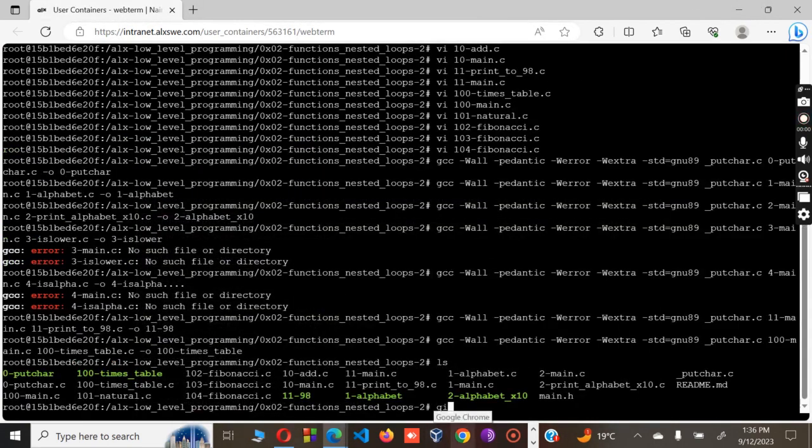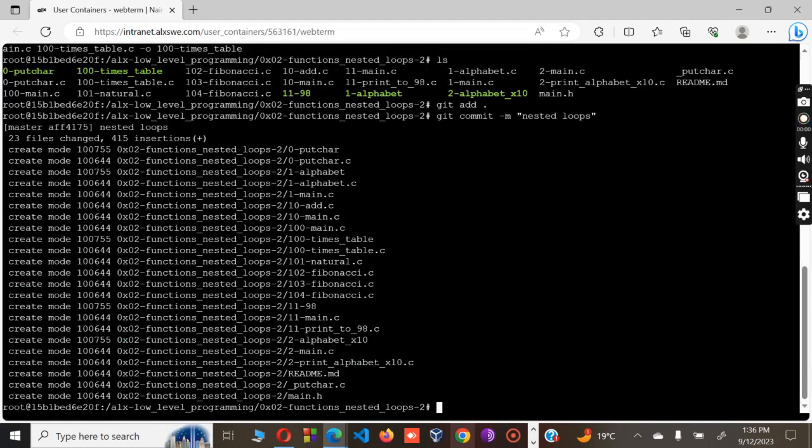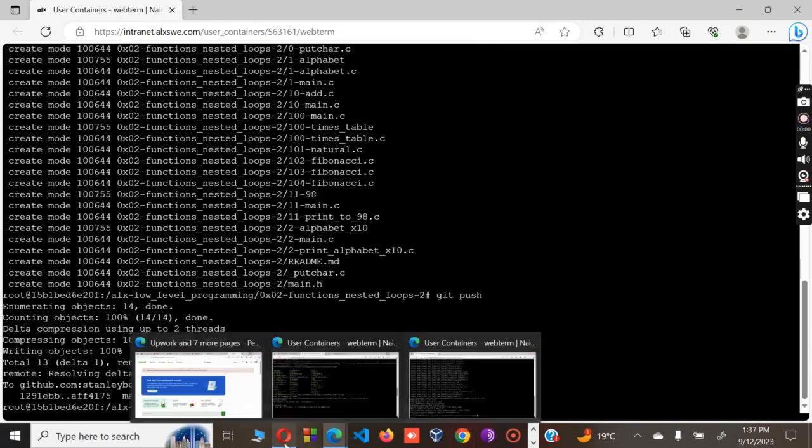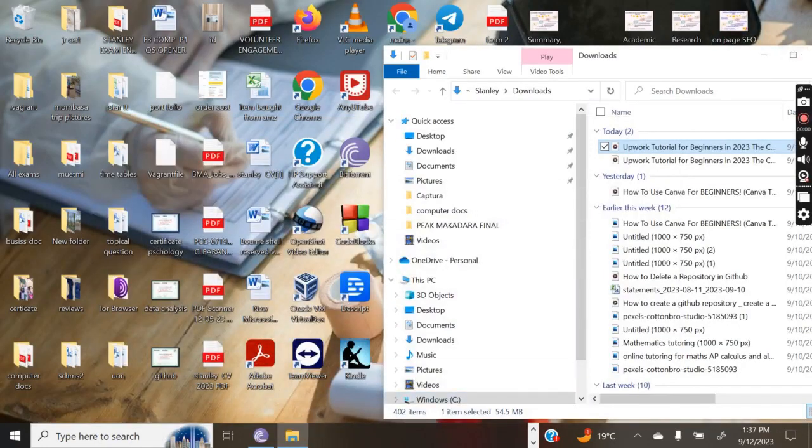Okay, now the next part, you are supposed now to git add your file, then you git commit, then you can leave a message, then press the enter button. Then the next step we're supposed to have is the git push. So you can see that we have pushed our directory to the master, just as you can see. So those are the steps that you are supposed to follow for you to do this assignment.